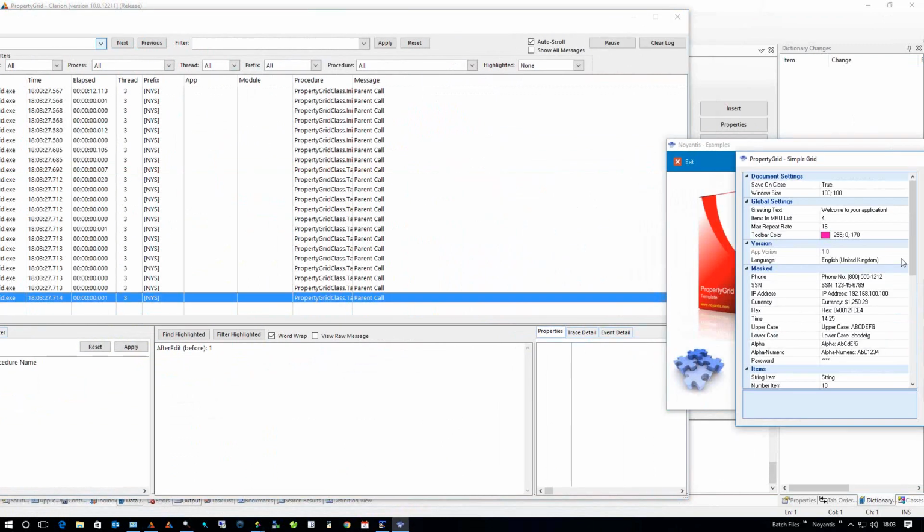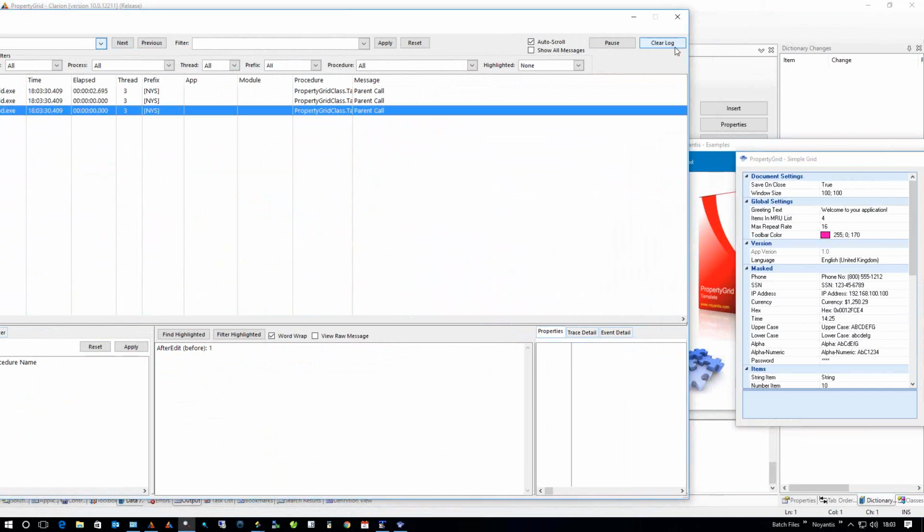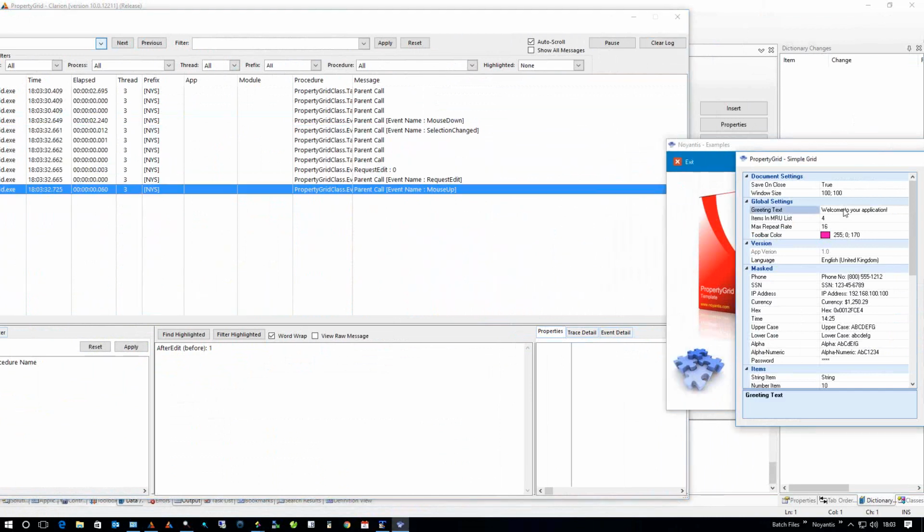Okay, so property grid there. Fine, yeah, clear that. So mouse down, selection change, perfect. Request edit, and then mouse up. But no cancel, as indicated. So we can't rely on that code.